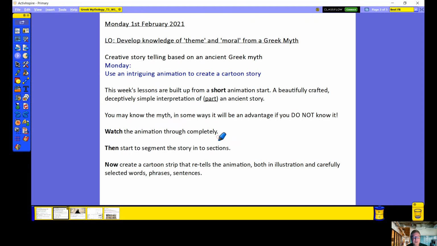So for today, watch the animation through completely, and the animation link is on your timetable. You can re-watch it all or parts of it as many times as you need. It's very, very short. It's only about a minute and a half or so. And then start to segment this part of the story into sections. So for those people who do know the myth, you're not segmenting the whole story. It's the part that you have just watched, which is in itself a slightly modern adaptation, as you can probably tell by the intercom system that you'll see. Now create a cartoon strip that retells the animation, both in illustration and carefully selected words, phrases, and sentences.